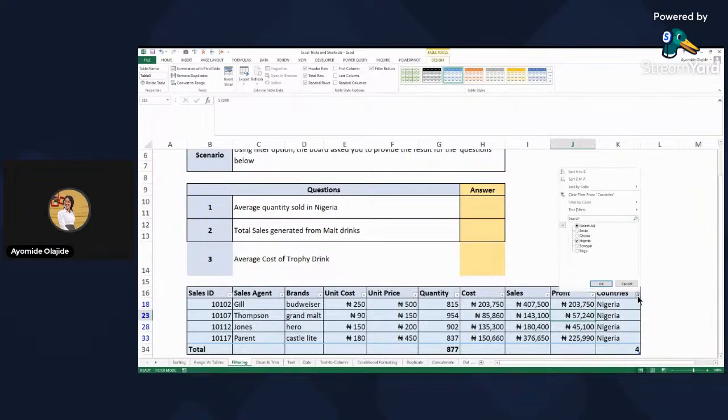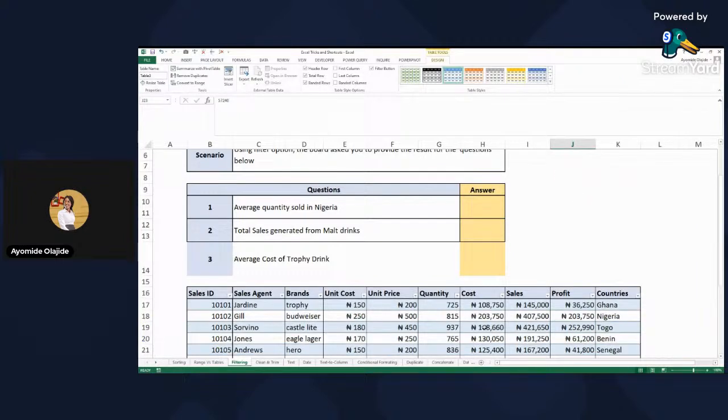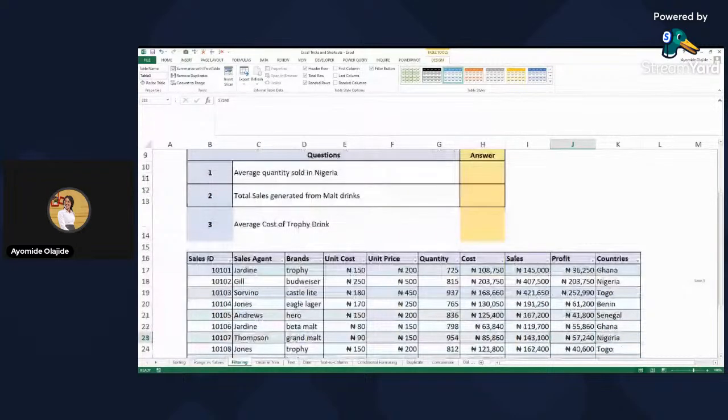So how do I clear the filter? Just click that, and you can see Clear Filter from Countries, right? Just click that to clear the filter. So let me undo. I cleared the filter. I have all my data back.